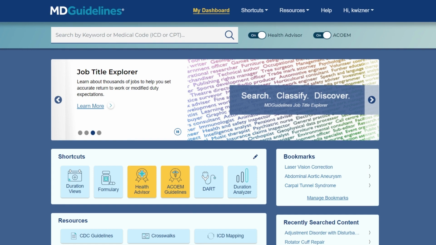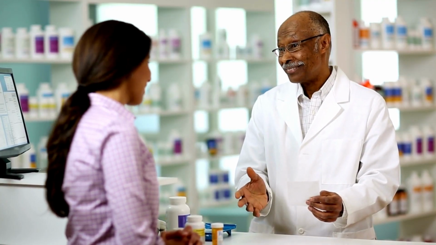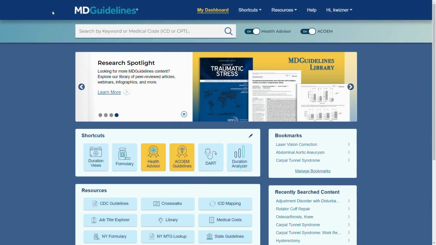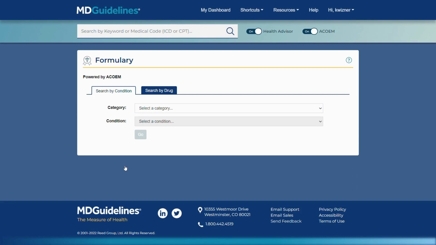is a unique tool to promote quality of care, positive therapeutic outcomes, and safe, cost-effective drug choices. Based on recommendations from the ACOEM practice guidelines, the formulary provides evidence support for therapeutic agents so that healthcare providers can choose the most appropriate medication therapy.